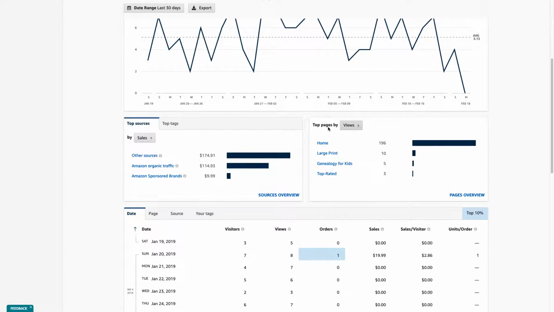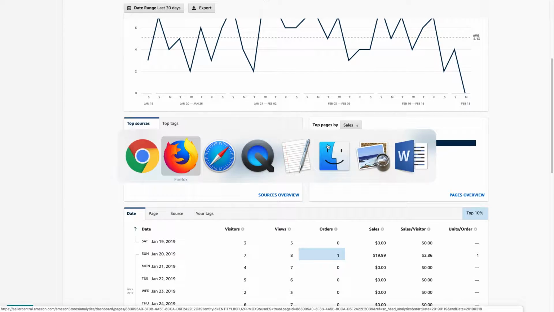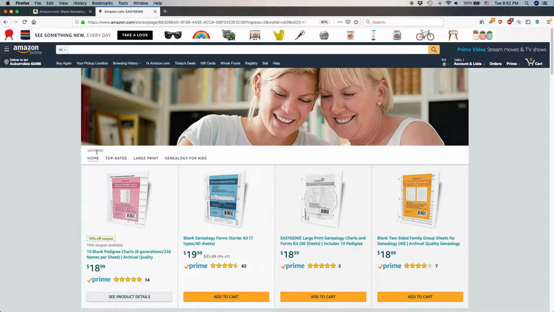This is really interesting to me. Top pages by views. You can also do it by sales. Let's just change it to sales. So all of the sales that are taking place on the Easy Genie store are through the home page. Let's just take a quick look at the site. This is the home page.